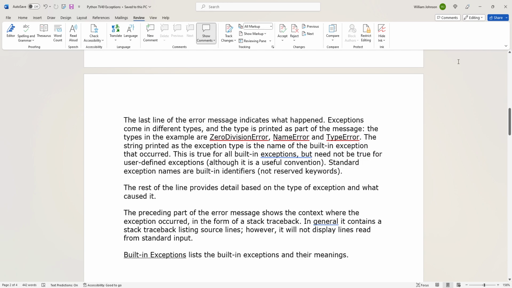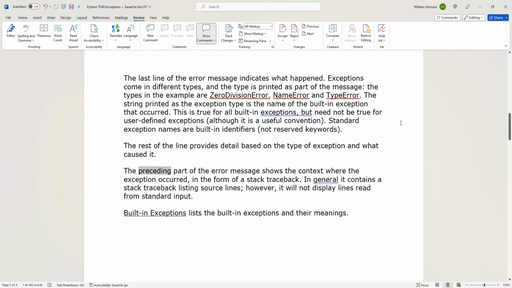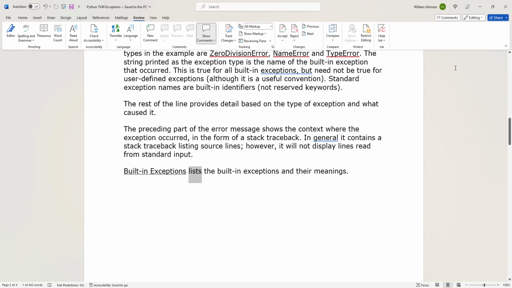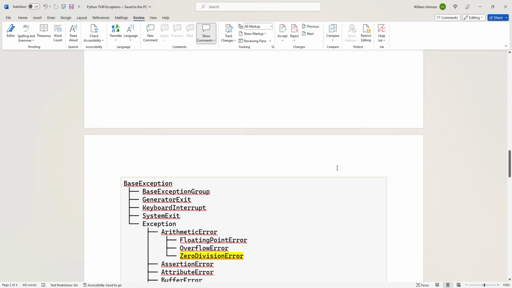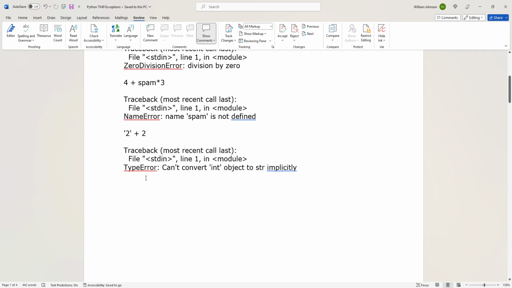And we will learn how to create our own exceptions later. The rest of the line provides detail based on the type of exception and what caused it. The preceding part of the error message shows the context where the exception occurred, in the form of a stack traceback. In general, it contains a stack traceback listing source lines. However, it will not display lines read from standard input. Built-in exceptions lists the built-in exceptions and their meanings. Okay, there's the hierarchy structure.